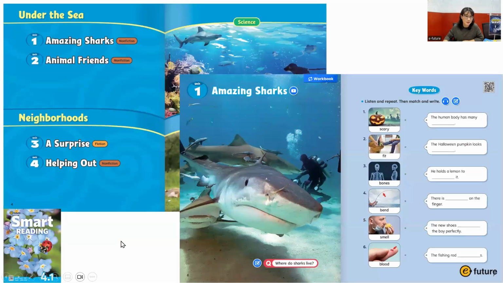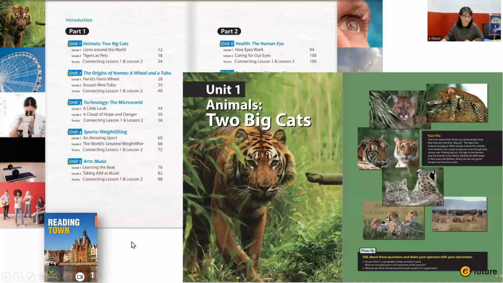Look at these topics. Under the sea, amazing sharks. And look at this picture. It's interesting. Where do sharks live? You can talk about the pictures. Look at these. Wow, they're huge! Interesting topics, interesting pictures. Students will become interested. This is for secondary level.